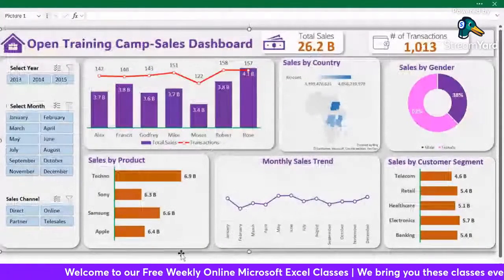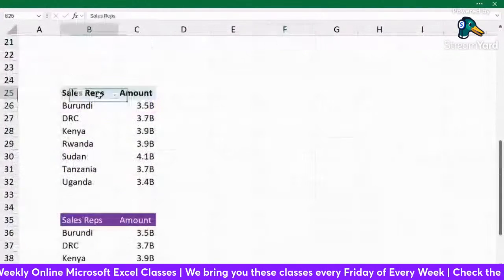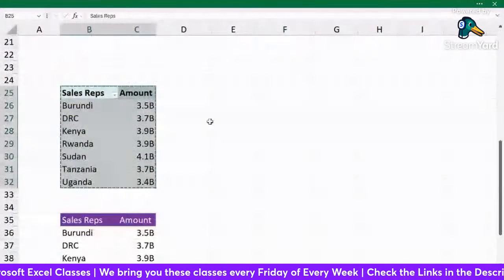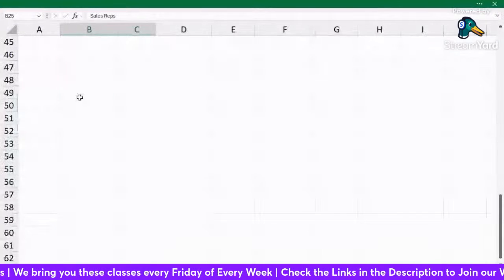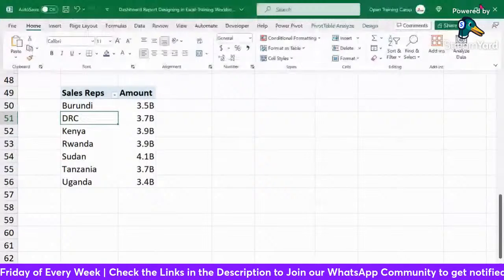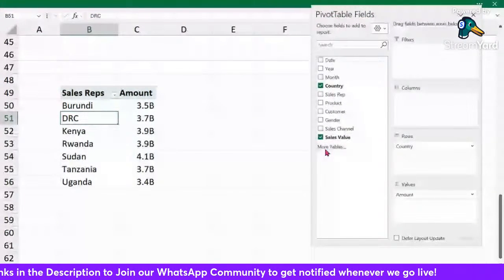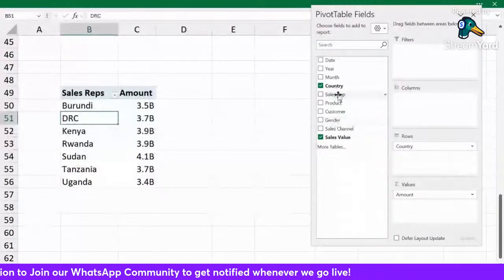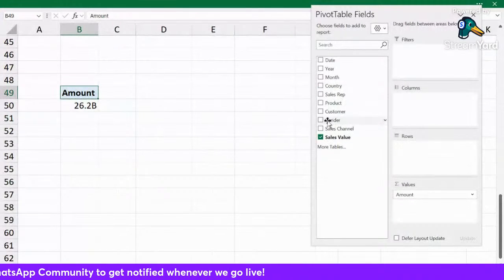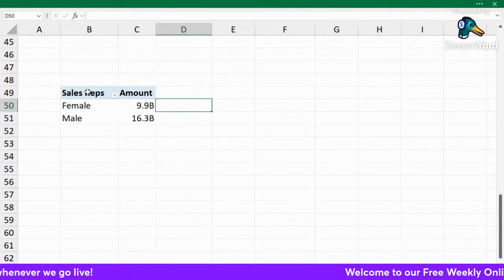Now let us do the sales by gender. This should be very easy. So what I'll do, I'll just copy this report. You see how important the pivot tables are? Just to give you that interactivity for your dashboards. So I'll come back to the field list here, and we are doing by gender. I'll just remove the country and bring in the gender into the rows. So this is how we performed gender wise.